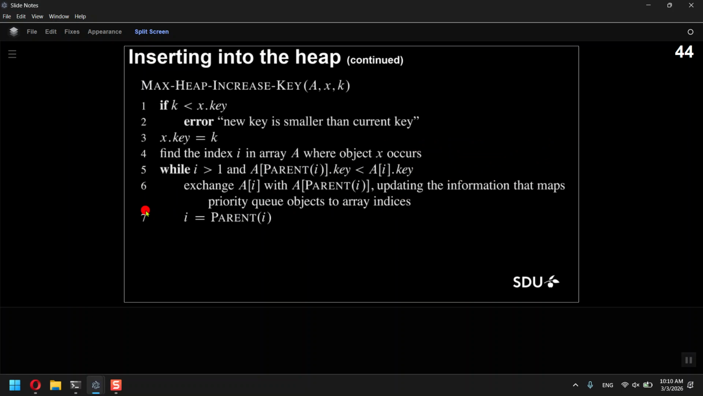So we will call this function. What we will have here: A, x, and k. K is the value that we maintain, and x is the node itself, and A is the heap, the whole heap. So we check if k is less than x.key, error: new key is smaller than current key. That's because we start already in x now, we have minus infinity. What could be actually less than a minus infinity? Nothing. Then we bring an error if it's the case.